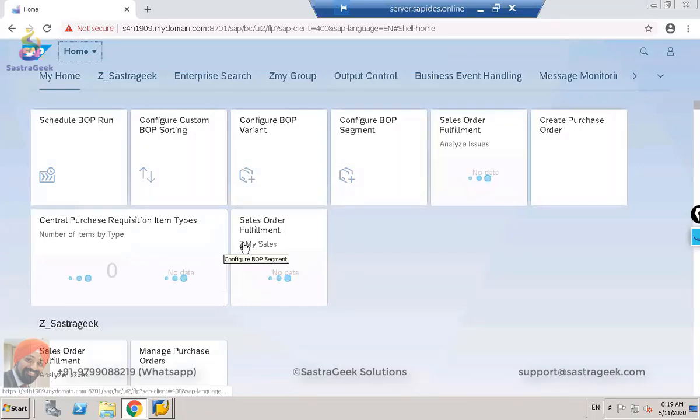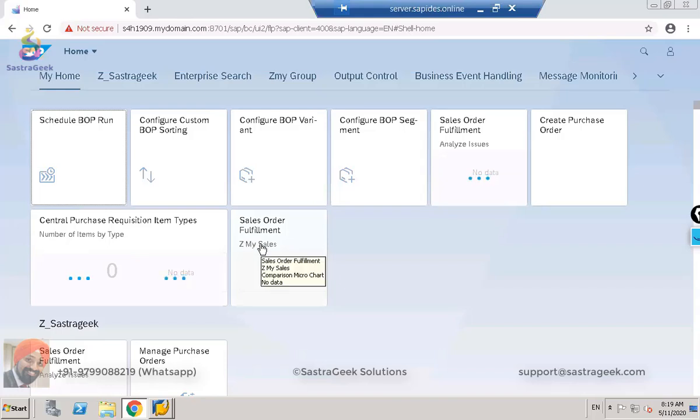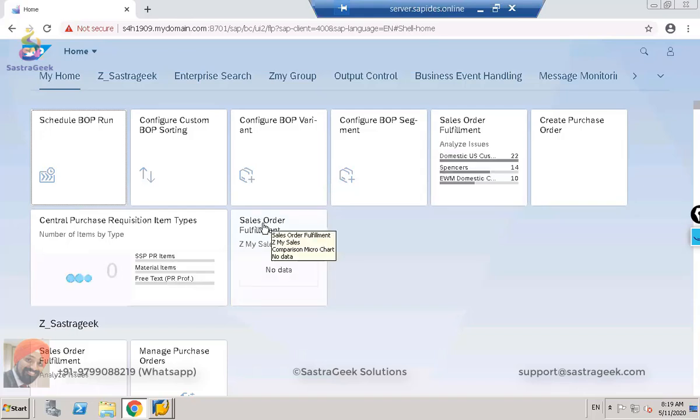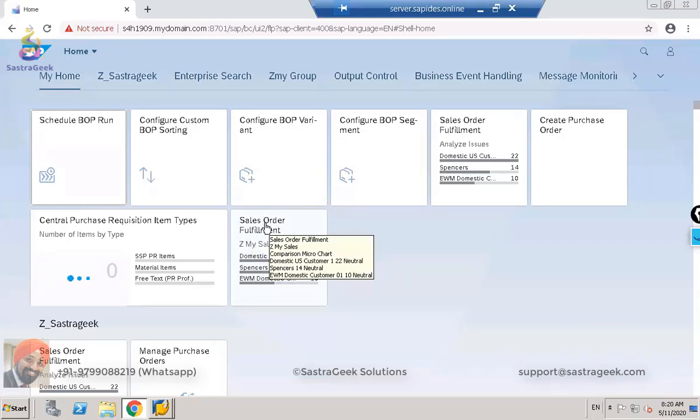So you can see here that the custom text which we have put is appearing here as Z My Sales under the sales order fulfillment. The application we have put would be coming with the custom text which the user has created, Z My Sales. So there you would be able to see a user customized text. If you want to change the application name itself, you need to contact the Fiori consultant to get it changed.